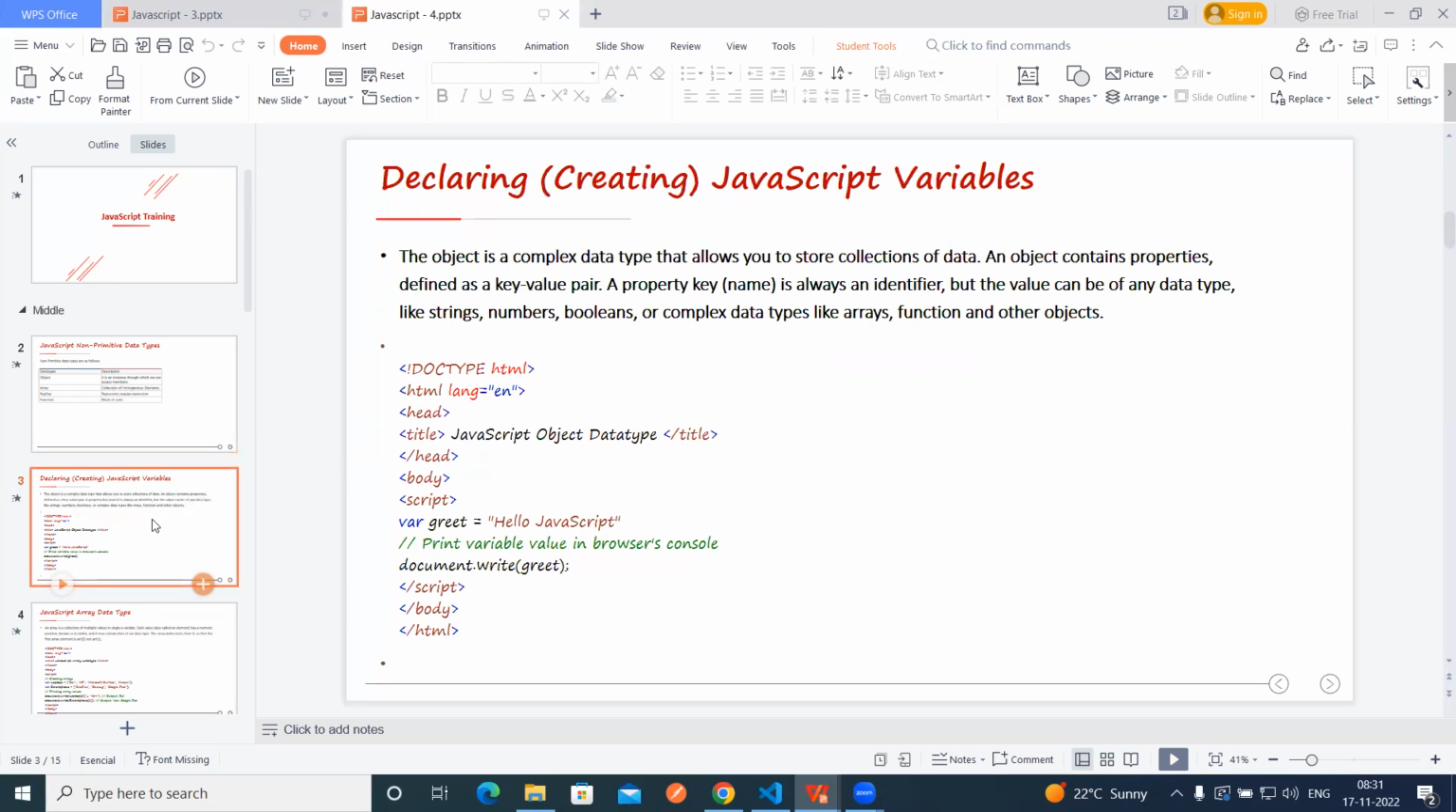So the object is a complex data type. An object is a complex data type that allows you to store a collection of data.